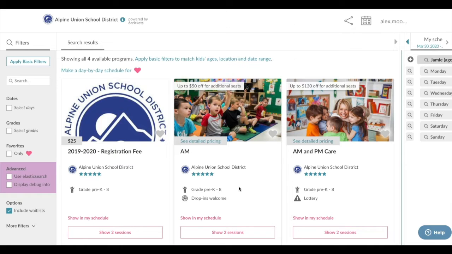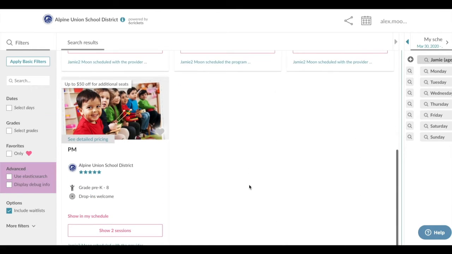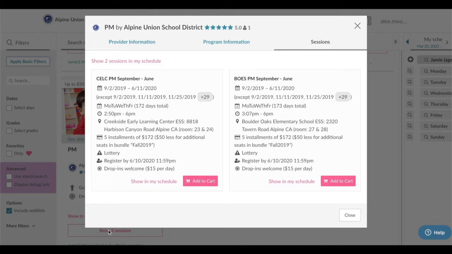To get started, you first want to be on the appropriate registration portal. If you're watching this video, it's likely that you've already been provided this address, but if not, you'll find the address in the description of this video below. Next, you'll just need to click on the Show Sessions button for either AM or PM.